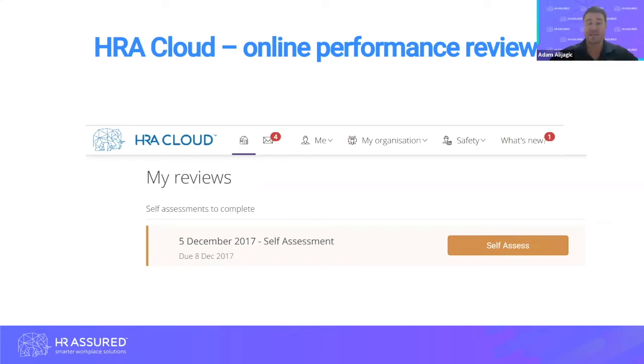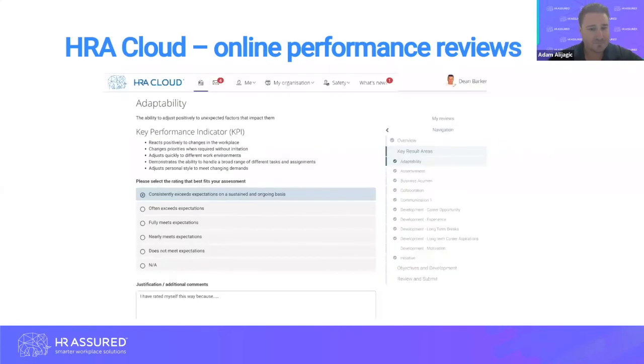It would bring them into here, and they would see there that they have got a self-assessment that needs to be completed. So the employee does a self-assessment, the line manager does an assessment as well, and then they come and meet after, which I think the next slide will show. So this is what it would look like, right?